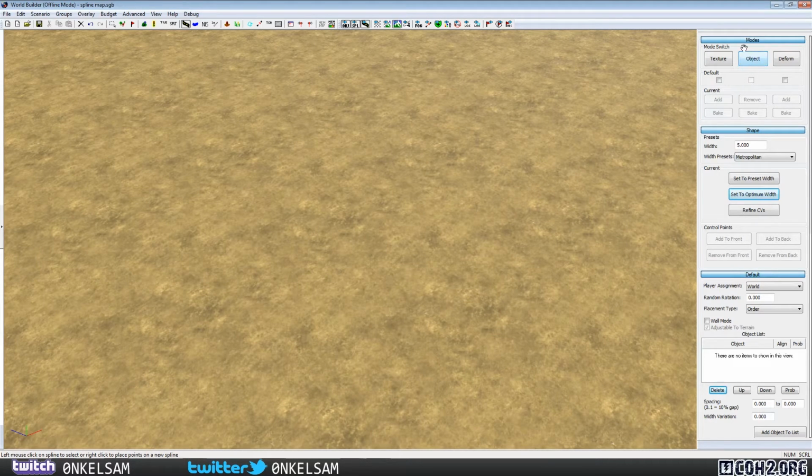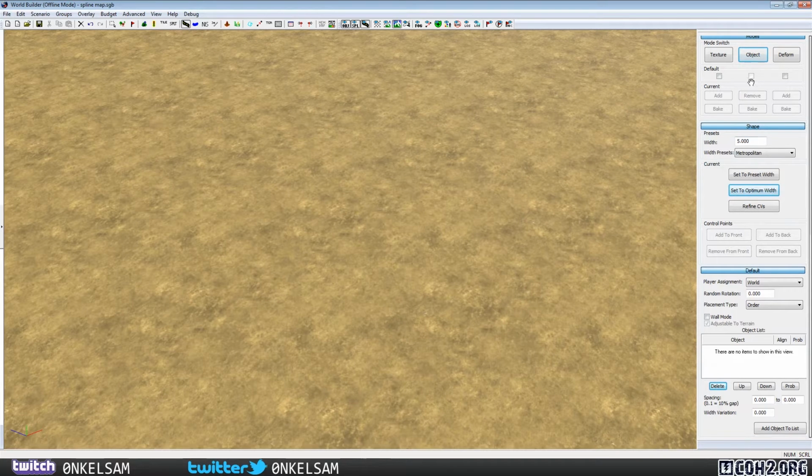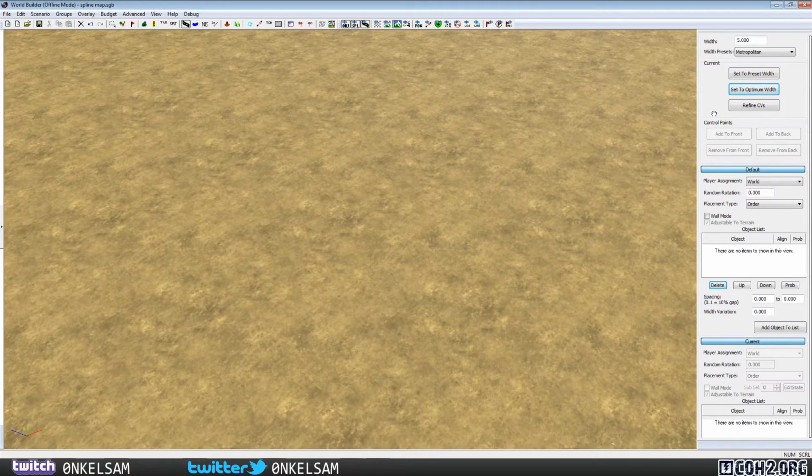For this you have to choose the object mode here on the top right with the spline tool selected. And I think it's hard to see in the video, but this part where you actually activate the object spline is grayed out right now. And this is because right now we have no object in our default object list. Before there is an object in the object list of a spline tool, I can right click on the map as much as I want. I can't place a spline. So the first thing to do is to place objects in this object list.